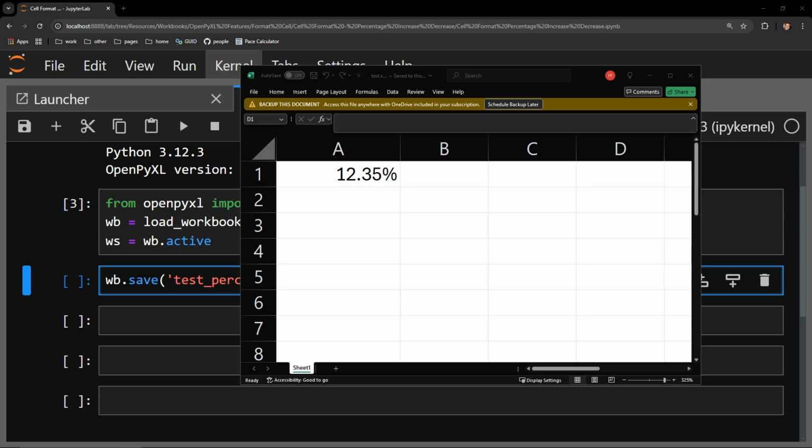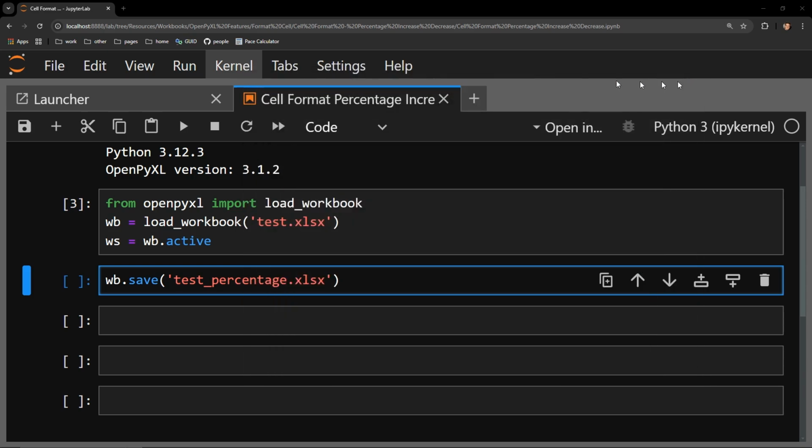This video covers how to use the Python library OpenPyXL to increase and decrease the display of the decimals in an Excel workbook. This is our testing document that has information contained only in the first cell. It currently says 12.35%. I will first increase the number of numbers displayed after the decimal, and then decrease them all the way down so the number ends up being rounded to 12.